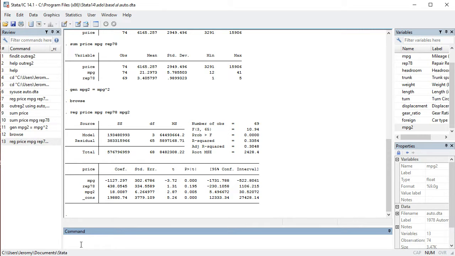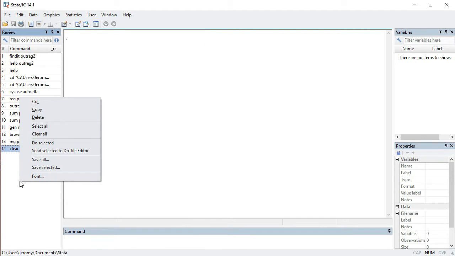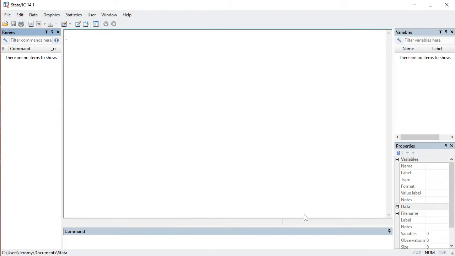So for the final command, I'm just going to show you the clear all command. Hit clear all, or type in clear all, and it clears out your data right over here. It clears out everything. And then if you want to start new, clear results, and clear all. Now it's all cleared out to where you can import new data and continue forward with more commands.